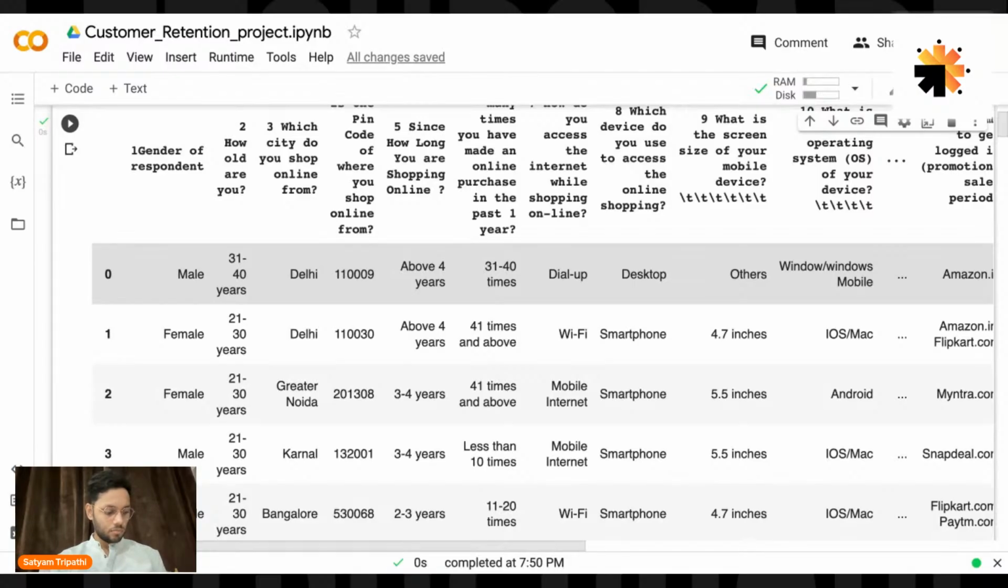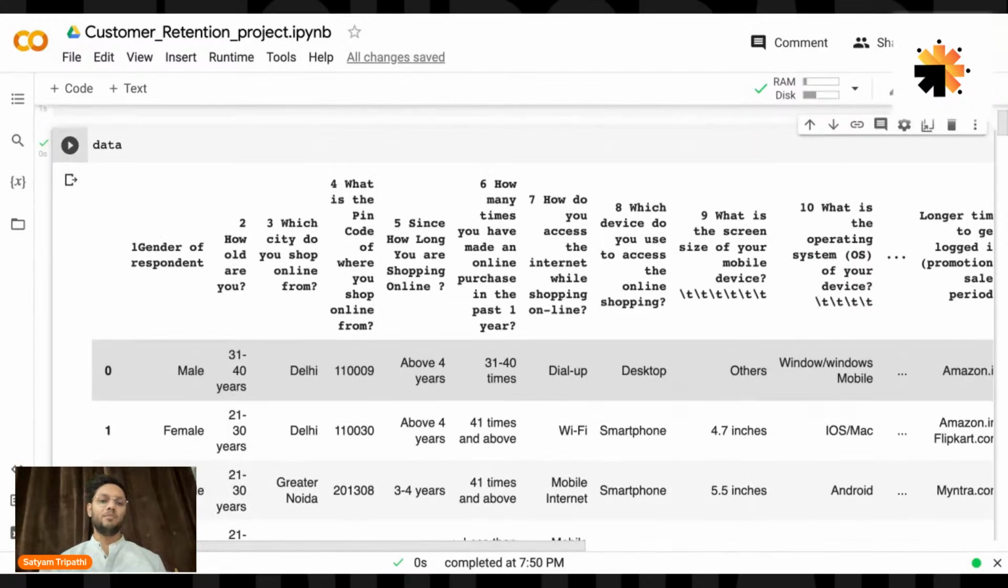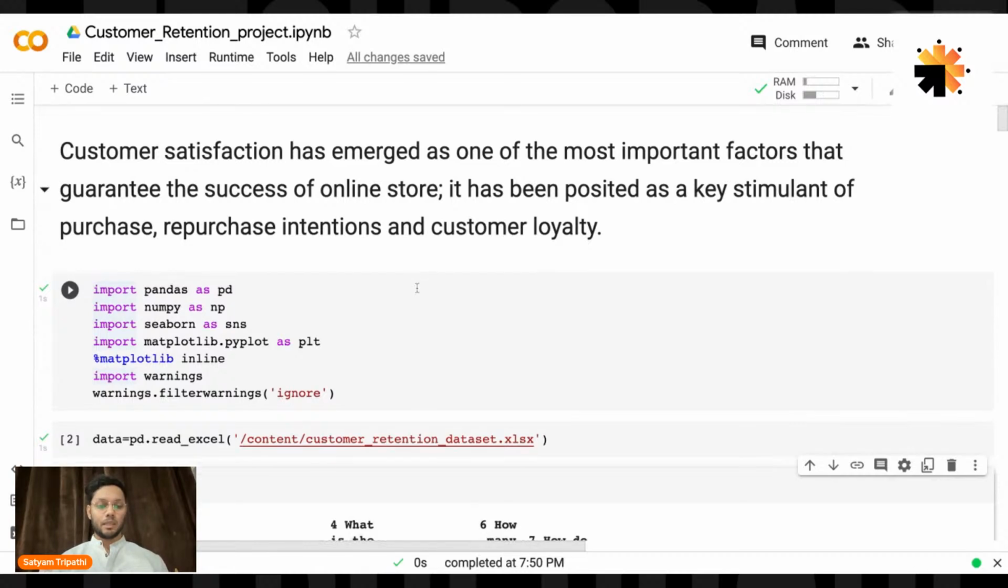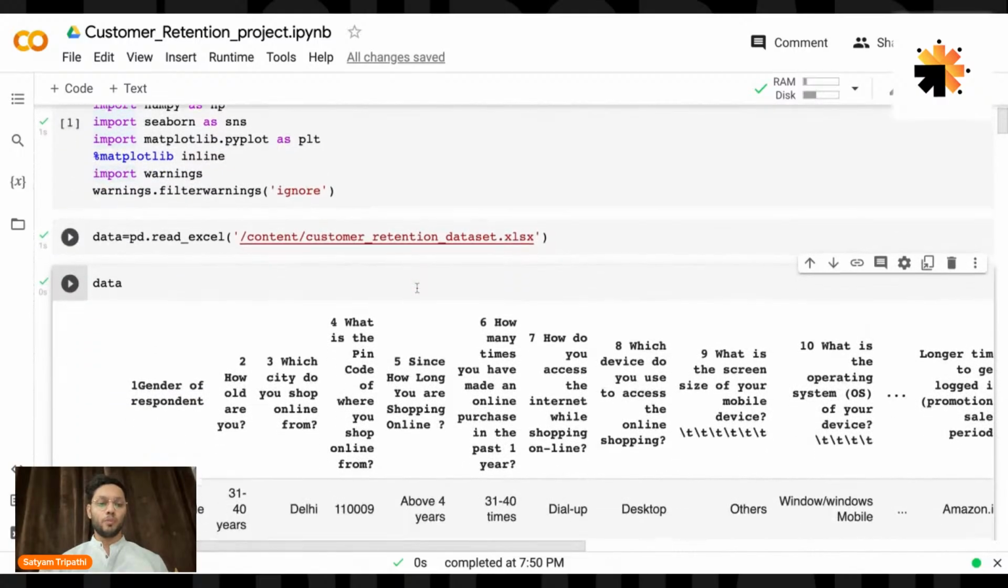You are asking me for some projects. You can add this project also, and there are other projects also if time allows. I will be showing you two projects in this session only, but this is also a good project.